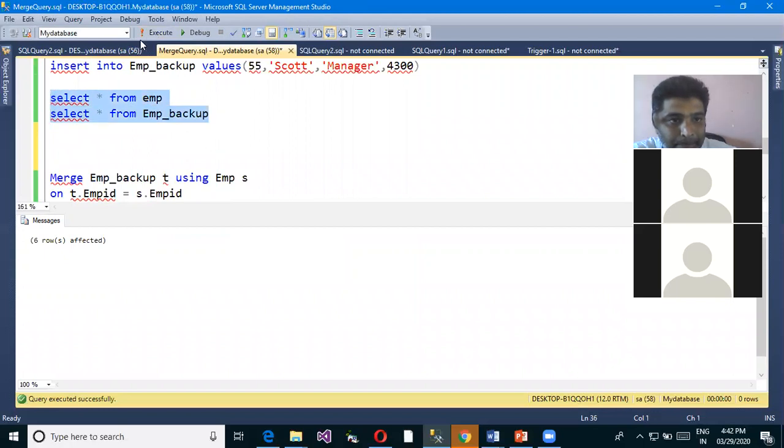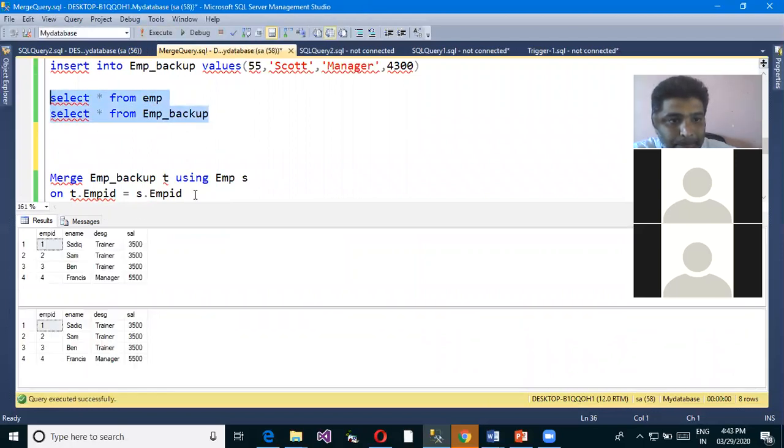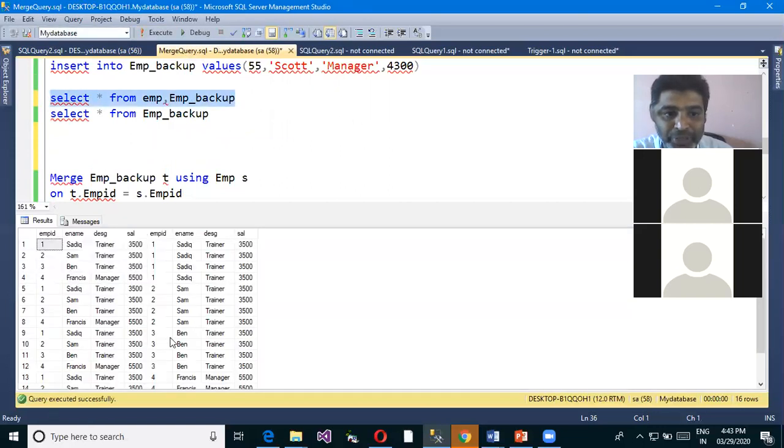Yes, select star from employee, comma, employee underscore backup. No. Then it is going to be a join. It will work. It will not throw you an error, but it will create a join with both the tables, and you have not defined a joining condition. So it will try to create a permutation and combination of rows.